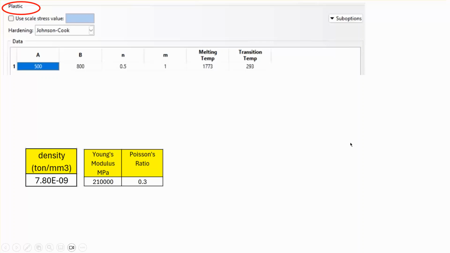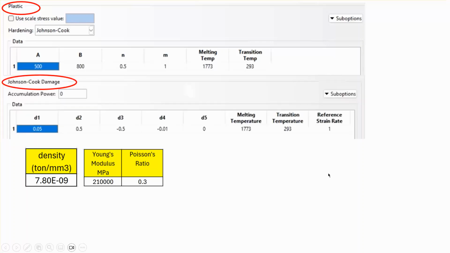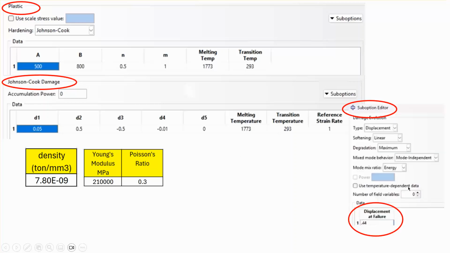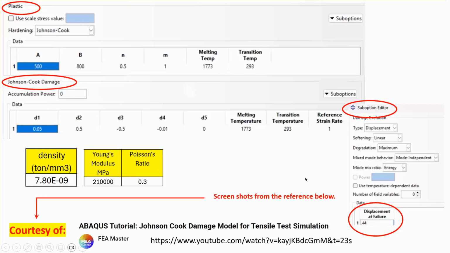on the internet. Now, when it comes to the damage model with Johnson-Cook, there are 5 other parameters that are going to be listed like that, and these last 3 are also included. And then you have to discuss the evolution of the damage, and the evolution of the damage in that reference is based on displacement at failure, which is 0.44 millimeter. Again, the screenshots were taken from that reference.